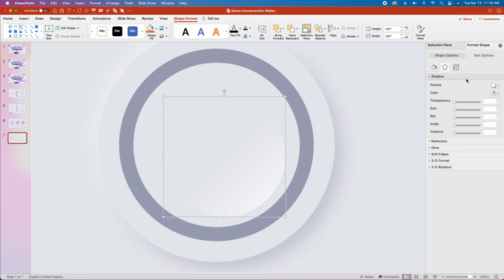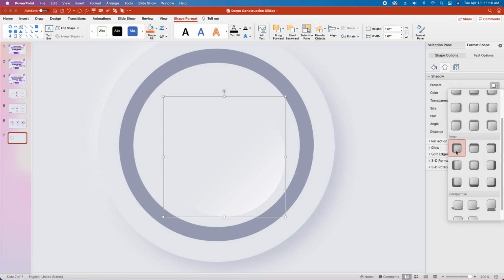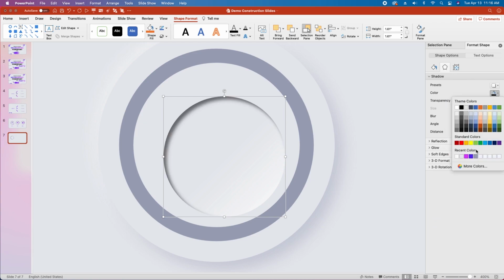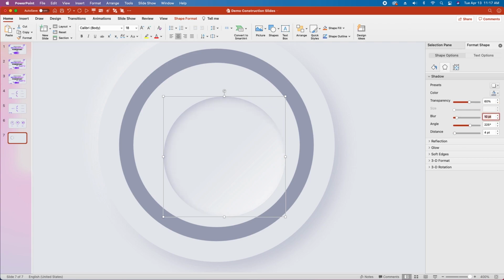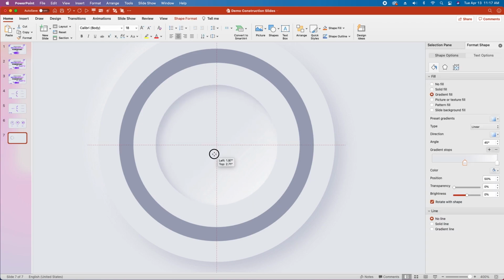Then we're going to go over to Effects, and we're going to add an inner shadow from the top left. We're going to change the inner shadow color to our dark shadow color. We're going to put the transparency at 60%. Going to change the blur to 10, angle stays at 225, and our distance is 6. Then we're going to center this item up.